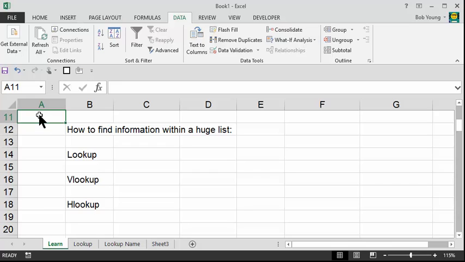Now, many of you have heard of VLookup and HLookup, but not lookup by itself. It's like, wait a minute, what's this? Well, that's going to be the lesson for today. We will understand everything there is about lookup. I will go into VLookup and HLookup in later tutorials.